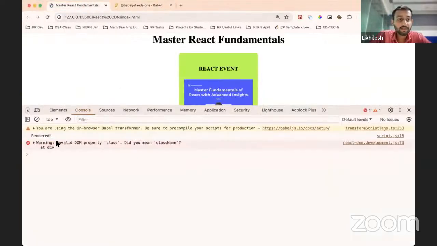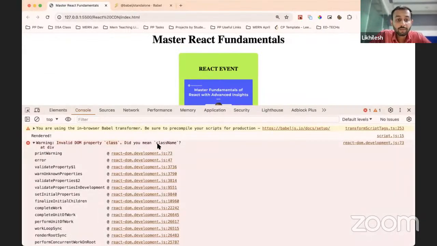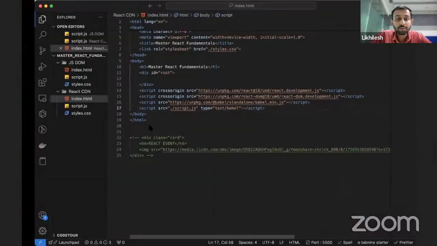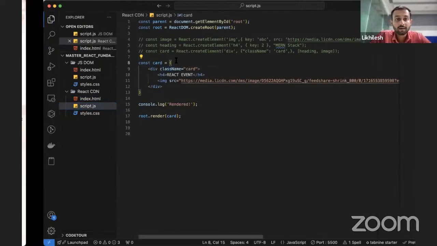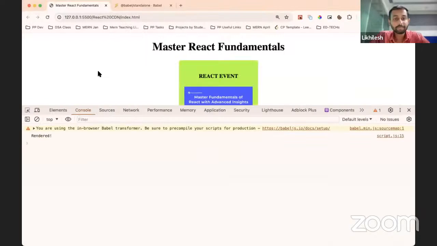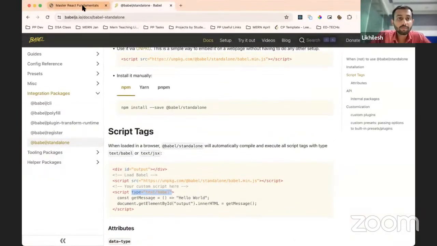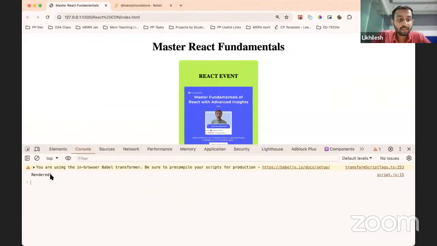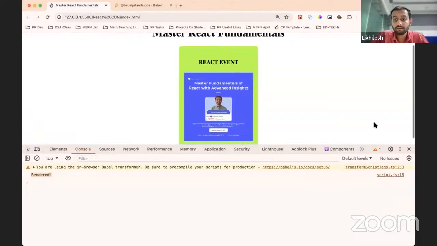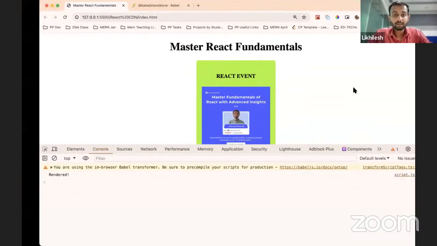Okay, there is one error, invalid DOM property called class, because I told you, you should not use the class word because it is a keyword in JavaScript that is used to make classes, objects, right? So you should use the className property. So the JSX I used, I should write here className equal to card. And now it is working fine. See, this warning is coming from Babel because using a script file is not the right way to use it, but that is fine. Other than that, everything is fine. Okay, it is getting rendered.